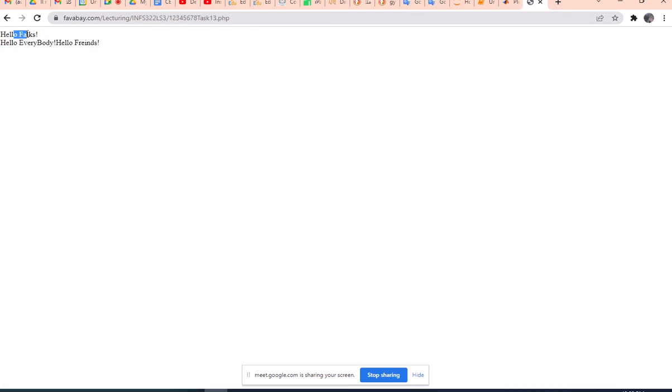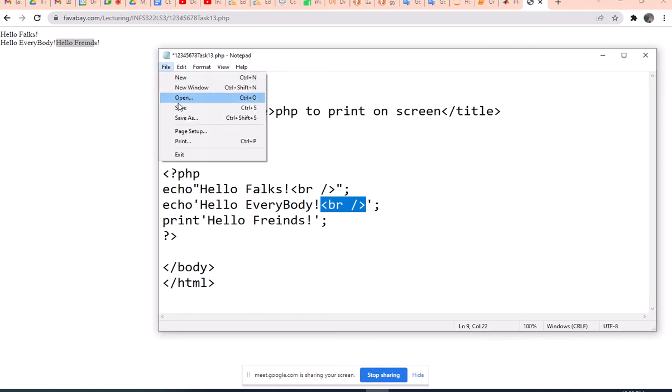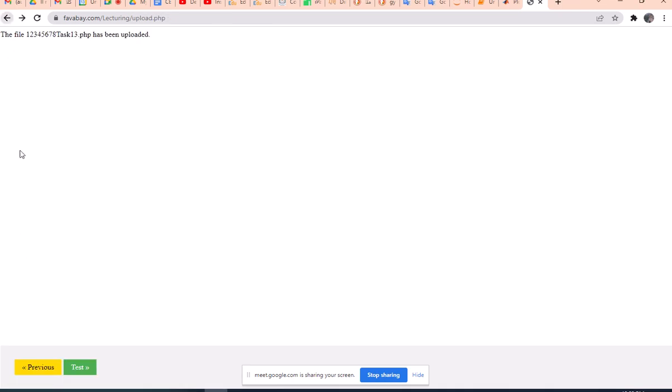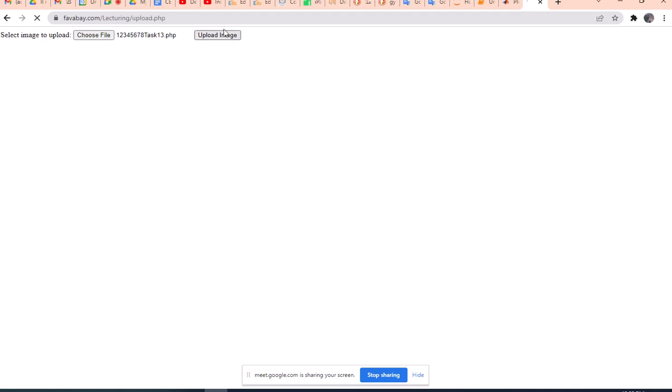We have three phrases: hello Fox, hello everybody, and hello France. Actually, it is in the same line. I'm going to bring it to a new line. What should I do? Just a break here, before the end of this single quotation, I'm going to add an HTML break tag and File, save only. Come back here, previous, choose the 1.3, upload it. Test, yes, three phrases now. Hello Fox, hello everybody, hello France.